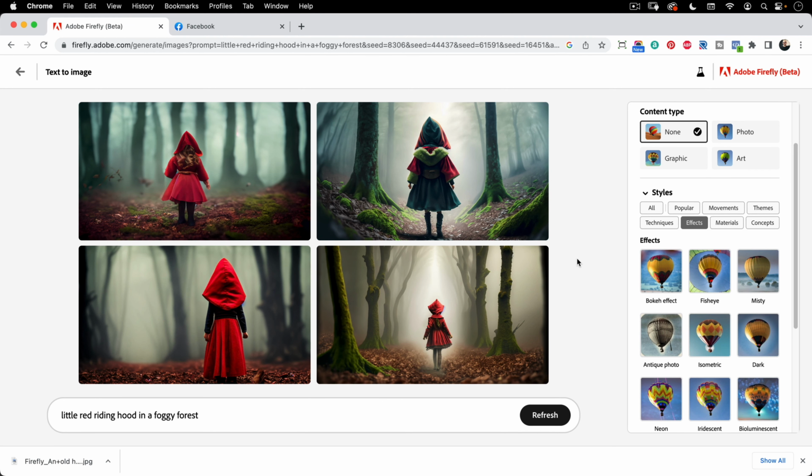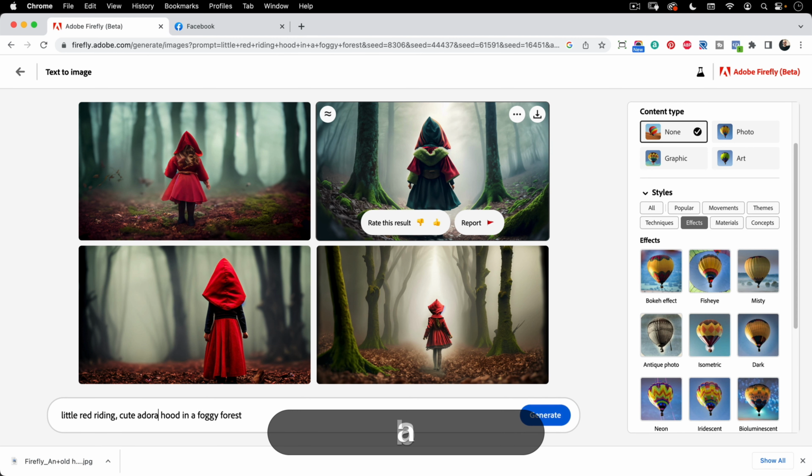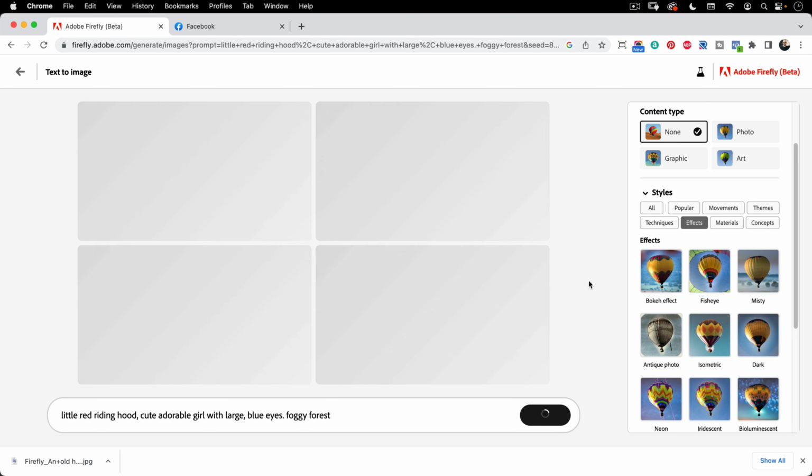Okay, so some interesting results. I kind of like this. This looks too out of focus. So this looks kind of cool, but for this image, I want to see her face. So what we're going to do is go in here and go Little Red Riding Hood, cute, adorable girl with large blue eyes. And then we'll just have Foggy Forest, Little Red Riding Hood. Okay, so I'm going to change the prompt to this, and let's see what kind of results we get.